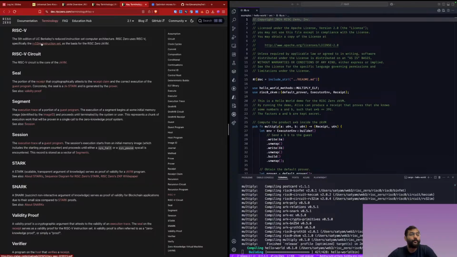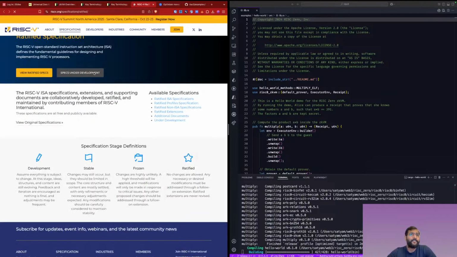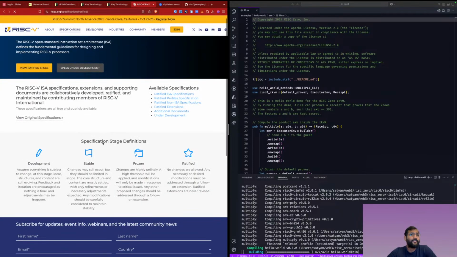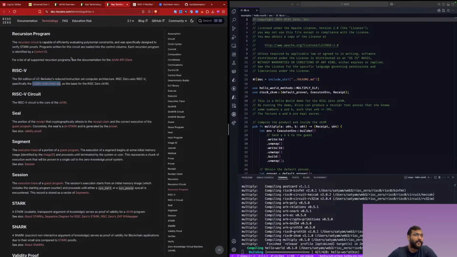Okay, RISC-V ratified specifications. The RISC-V open standard instruction set architecture defines the fundamental guidelines for designing and implementing RISC-V processors. Assume everything is subject to change. This is the RISC-V instruction set. I believe we can just assume this is an instruction set, like opcodes for addition and multiplication and things like that.